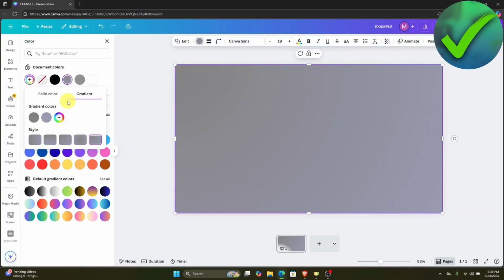So once you're now done with this, that is basically it. You can now use it to design your canvas, and that's it. So once again, that is how to create a gradient background in Canva.